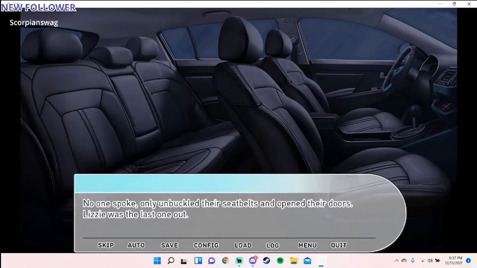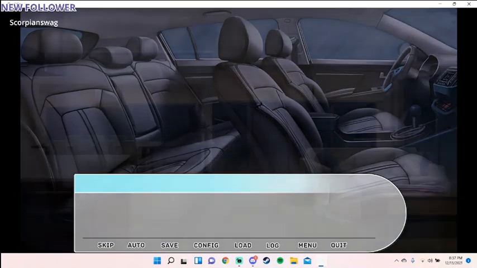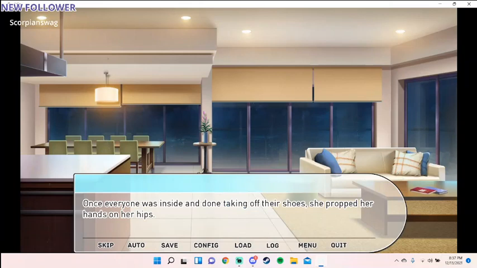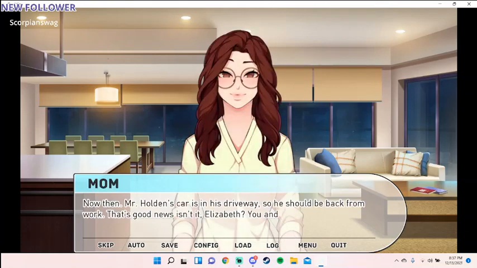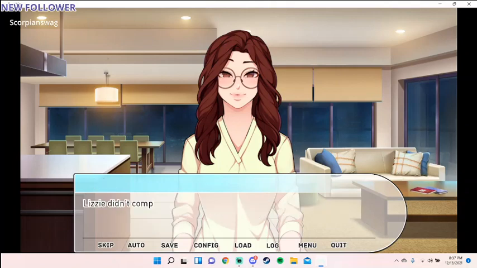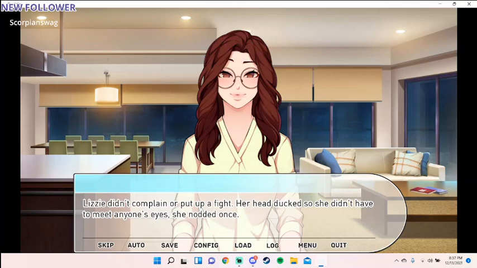No one spoke, only unbuckling their seatbelts and opening the doors. Lizzie was the last one out. Once everyone was inside and done taking off their shoes, Mom propped her hands on her hips. "Now then, there's Holden's car in his driveway, so he should be back from work. That's good news, isn't it, Elizabeth? You and Cove can hash things out before the day's done." Lizzie didn't complain or put up a fight. Her head ducked so she didn't have to meet anyone's eyes. She nodded once.